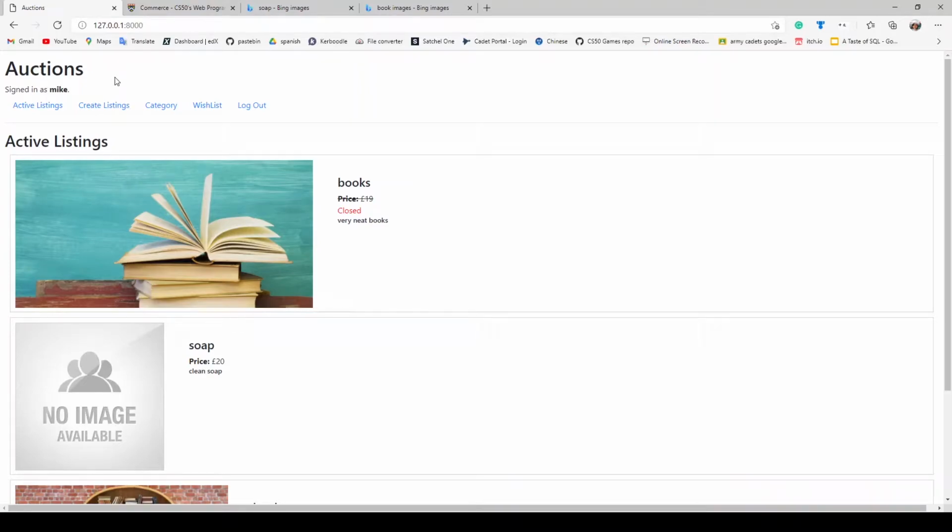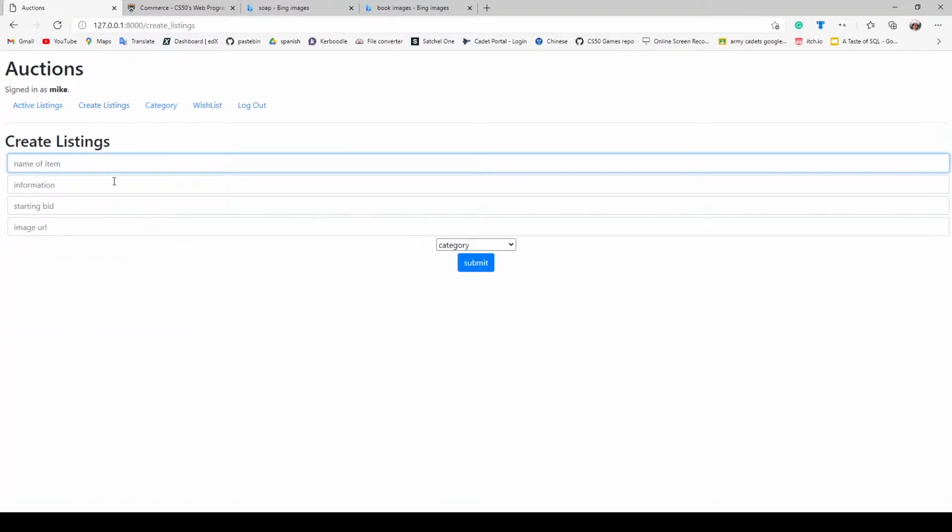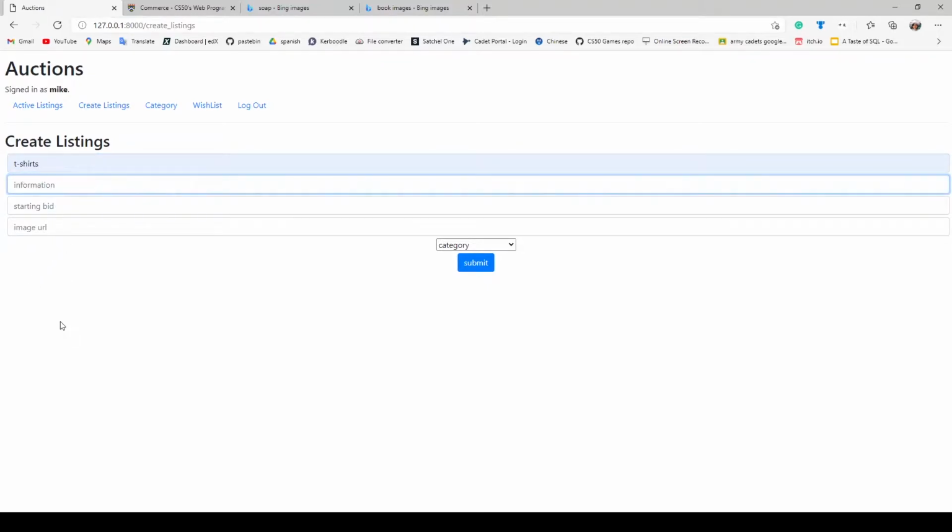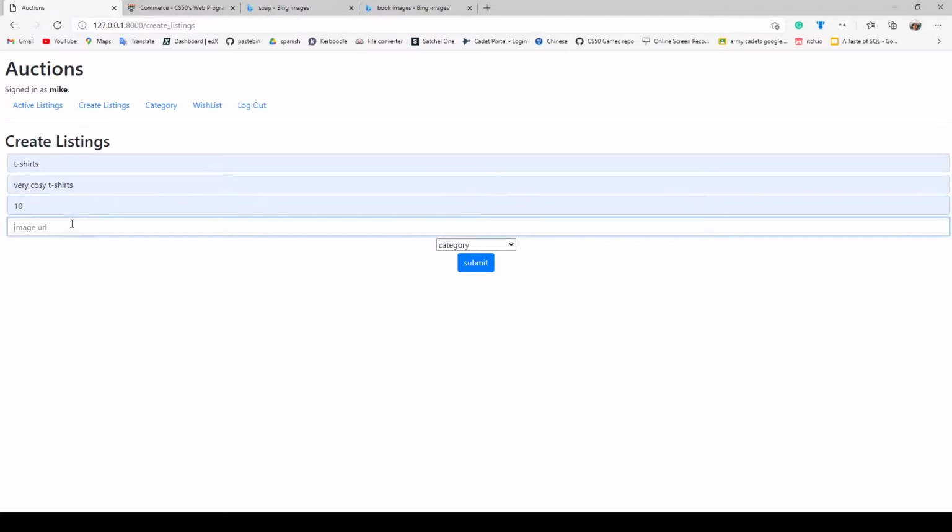So here's my auctions project for pset 1, and here we have active listings. But first let's go and create a listing. So if I go and create a listing, let's put t-shirts, let's put some information about t-shirts, we're very cozy t-shirts, and let's put a starting bid of 10. We also want an image URL.